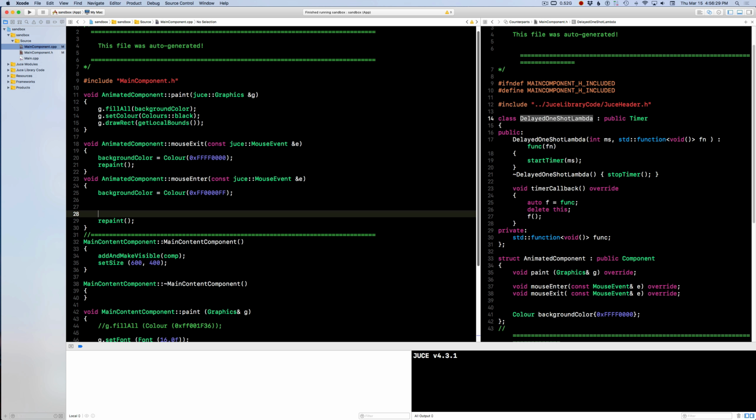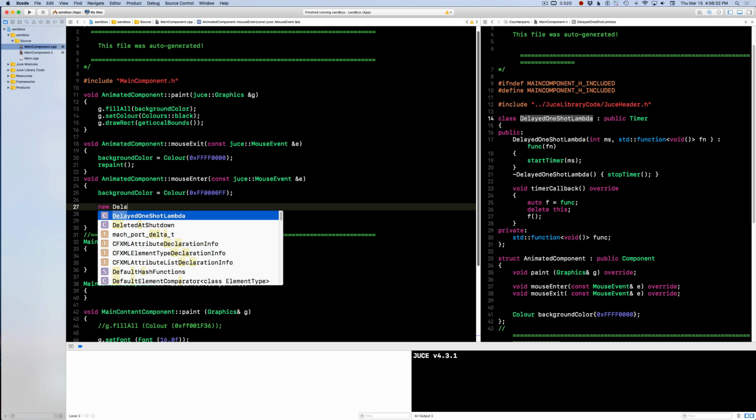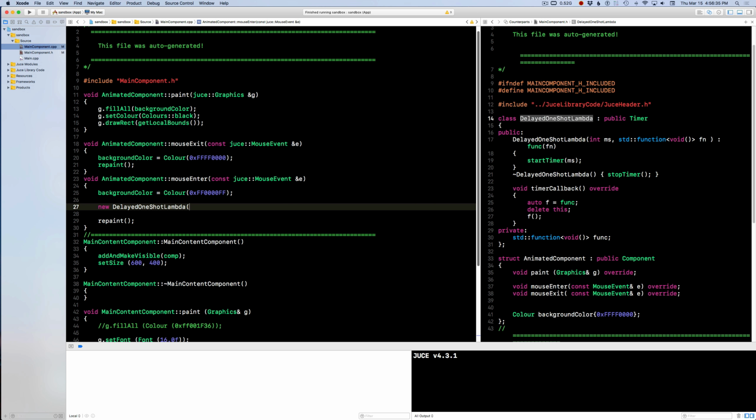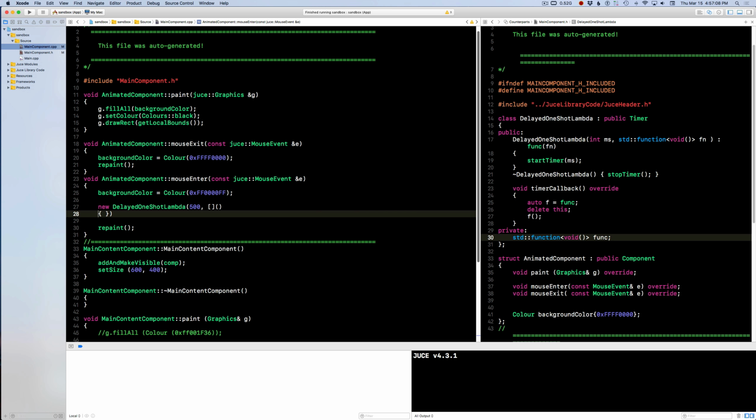You would type something like new delayed one-shot lambda. 500 milliseconds later, I want this thing to happen. This is the lambda syntax. Here are variables that are going to be captured from the surrounding scope, meaning we could be capturing this, E, background, or the animated component itself. Here are our parameters, and if you remember, this is a std function with no parameters, so this must be empty. And then here's the actual body of the lambda.